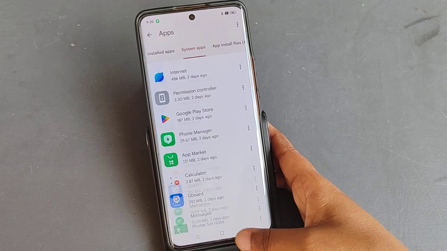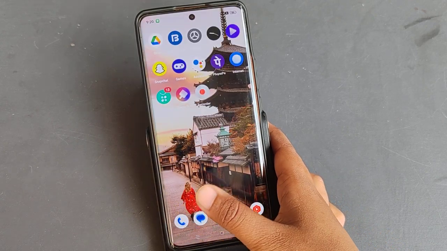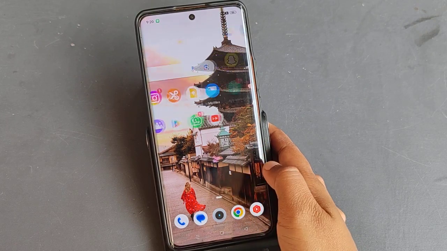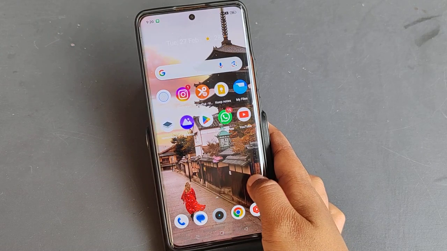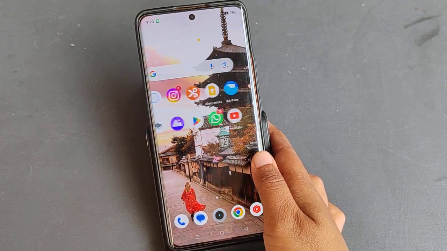And friends, after doing this, you just try to call someone, your friends, or mom, dad. You can also try from your friend's mobile phone, to check whether there is a problem with incoming or outgoing calls or not.